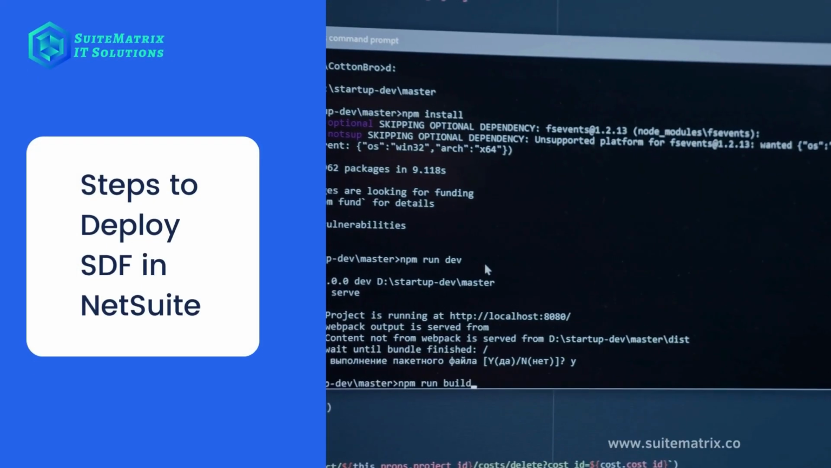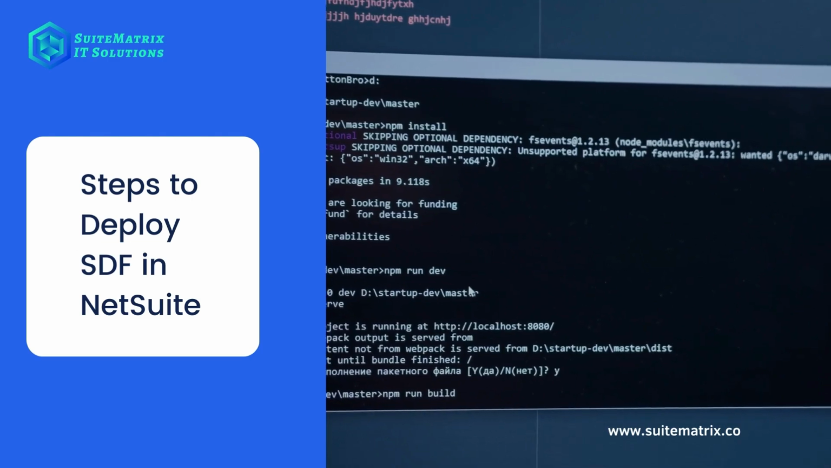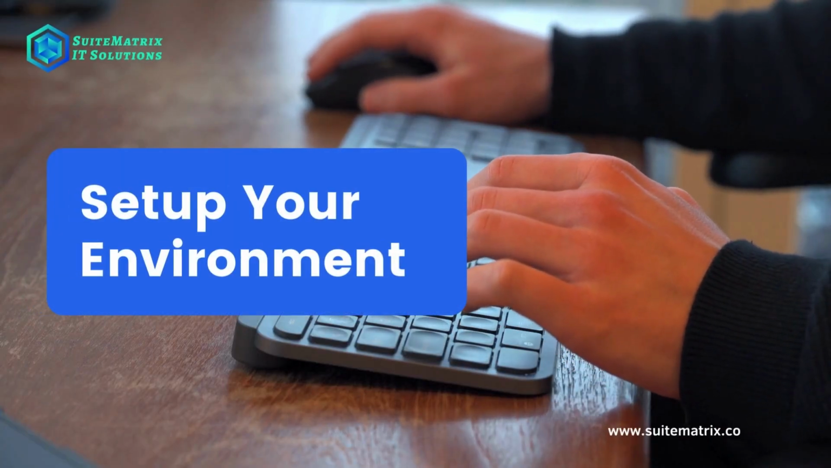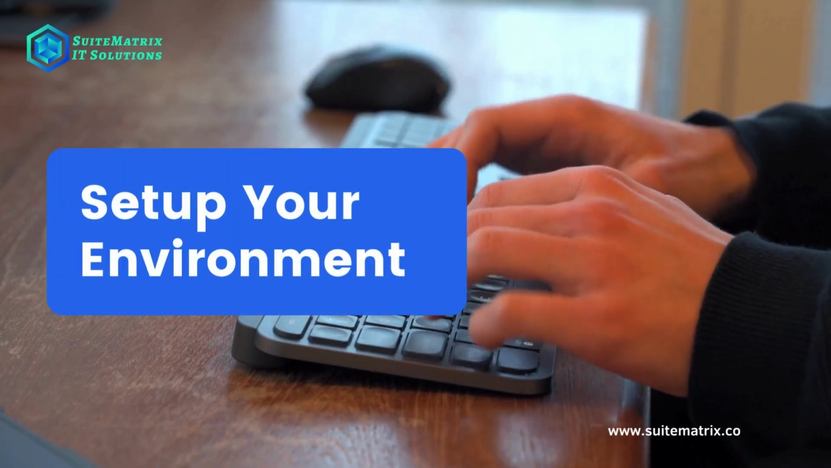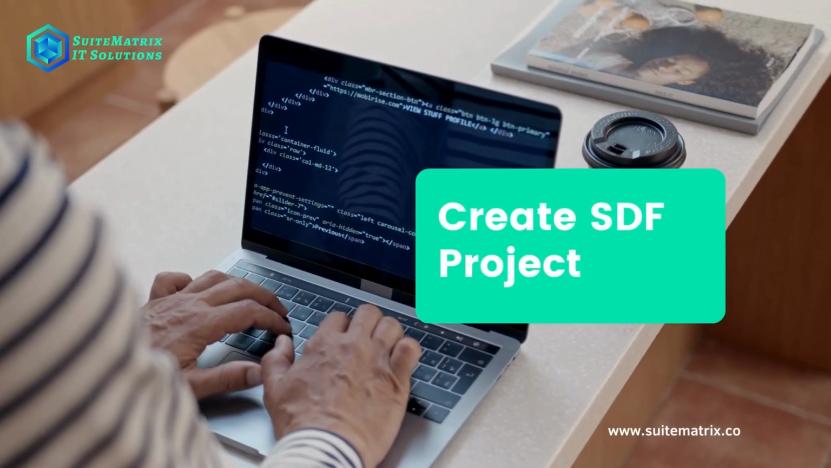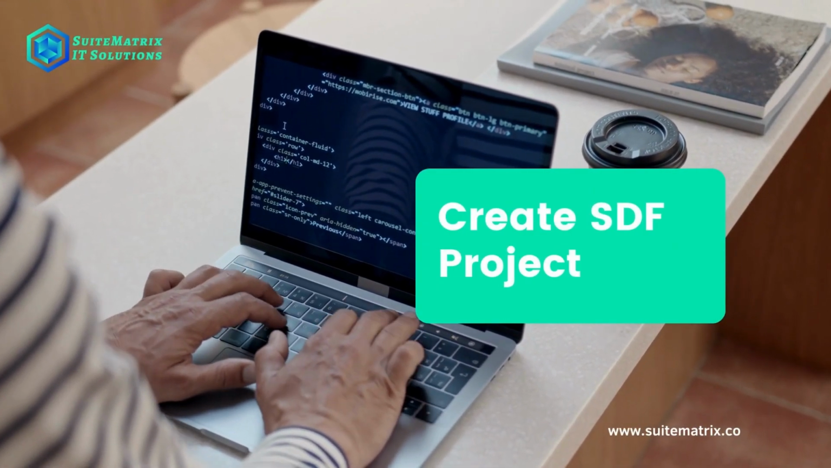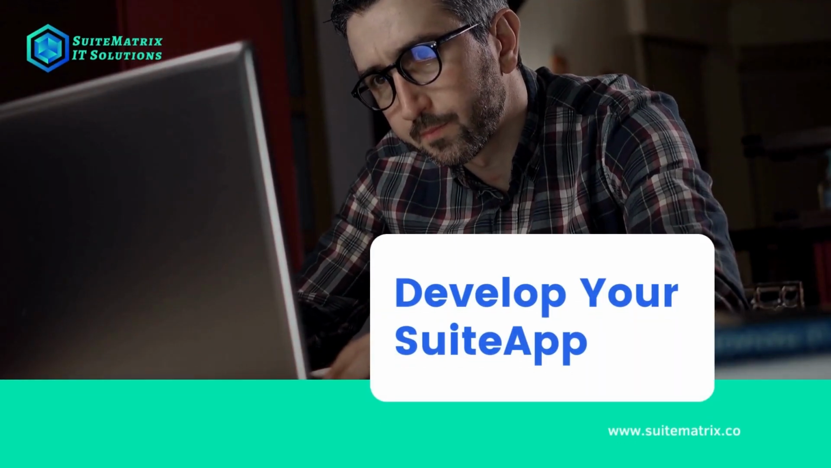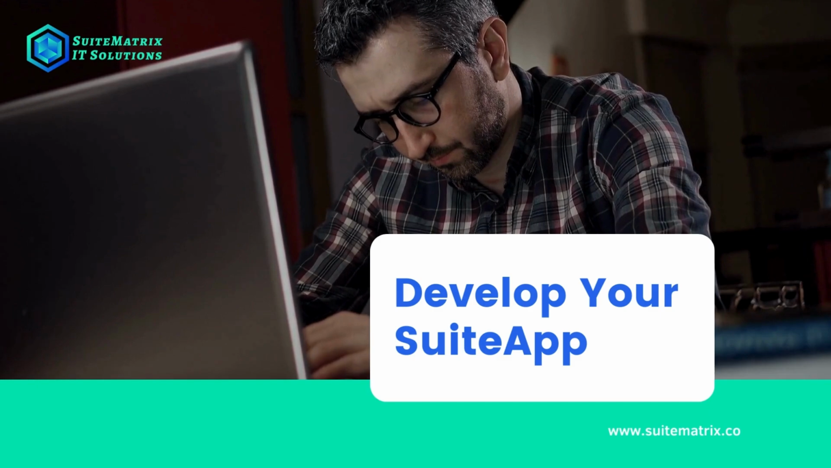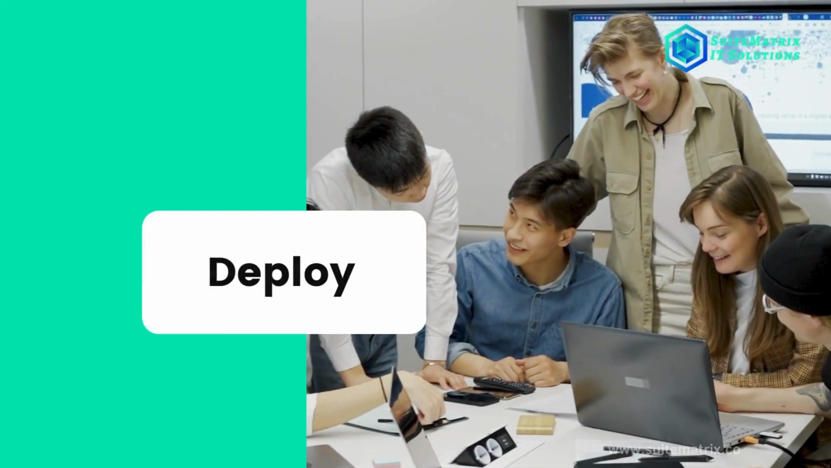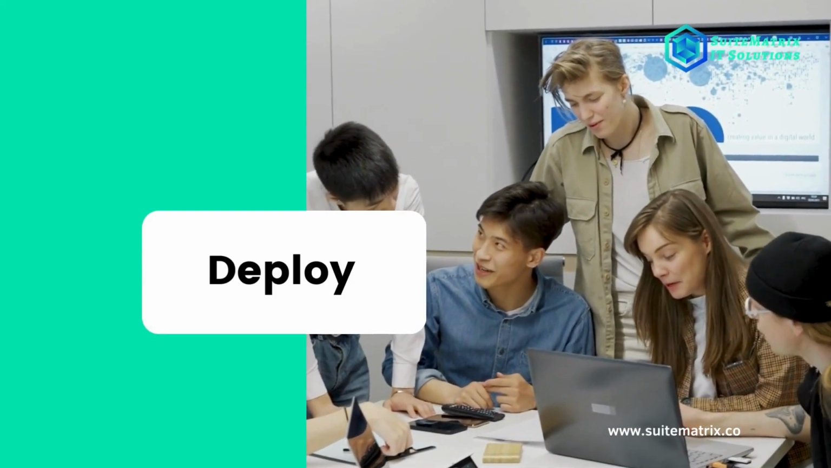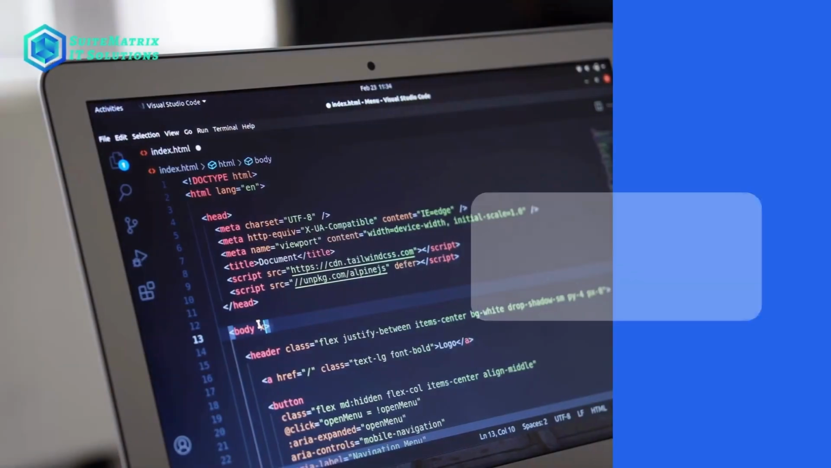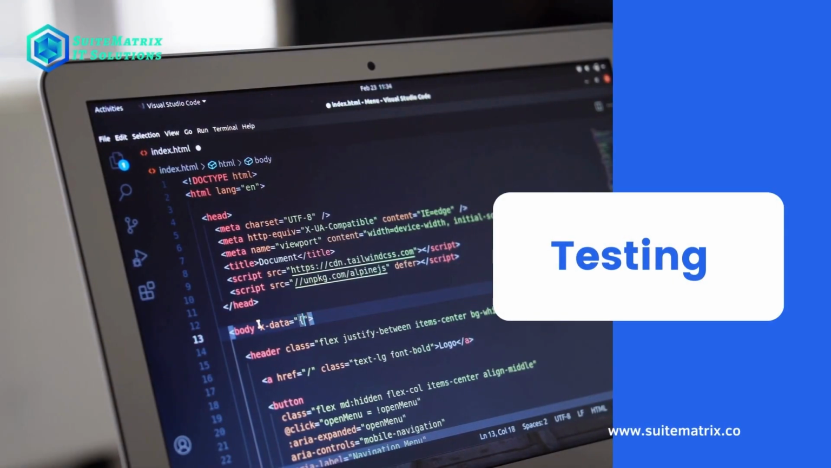Ready to deploy? Let's walk through the essential steps. Set up your environment. Configure your local development environment. Create SDF project. Use the SuiteCloud IDE or CLI to create a new project. Develop your SuiteApp. Code your customizations using the supported technologies. Deploy. Utilize the deployment commands to push your changes to NetSuite. Testing. Always test your deployment in a sandbox environment before moving to production.